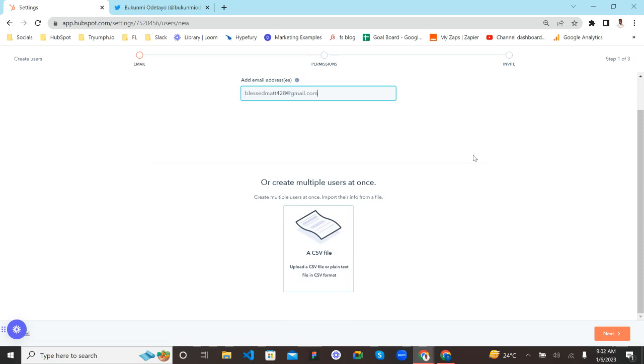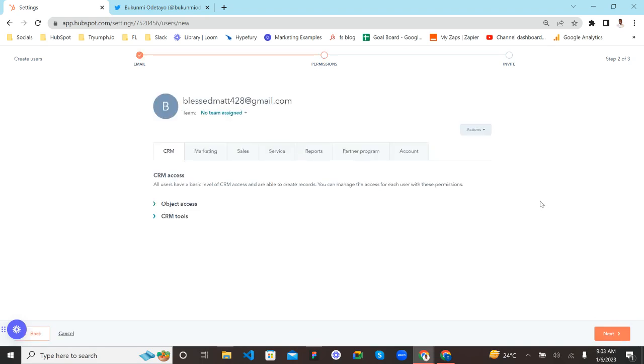That means that you have to create a spreadsheet in the form of a CSV and then put their first name, their last name, their email address, and any other information. But I think the basic things that are needed are just their first name, their last name, and their email address, which is very important. But for this example, we're just creating a user and not multiple users at once. So I'm going to click on next.